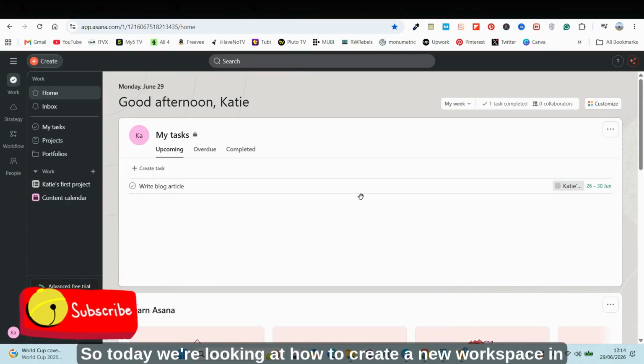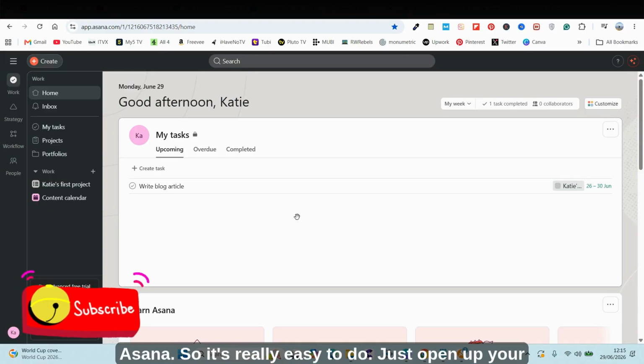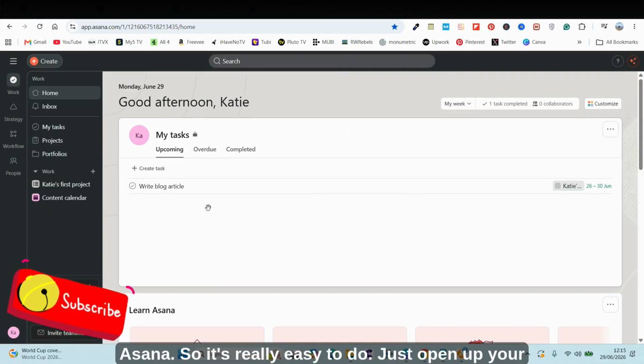So today we're looking at how to create a new workspace in Asana. So it's really easy to do. Just open up your home page.